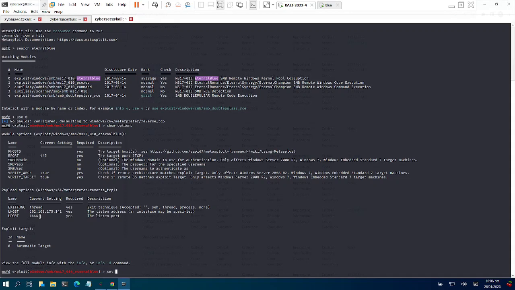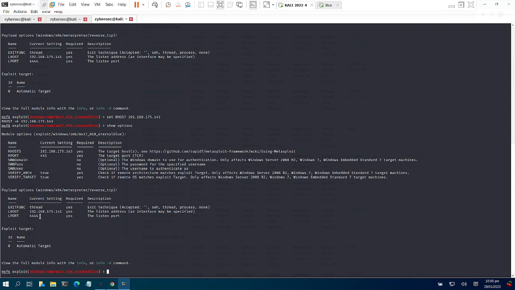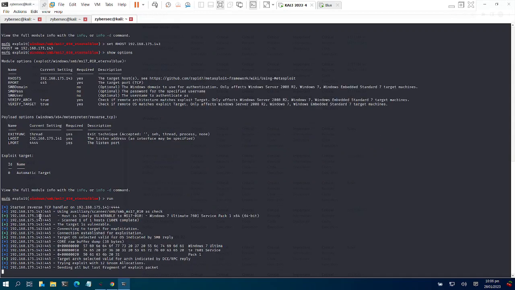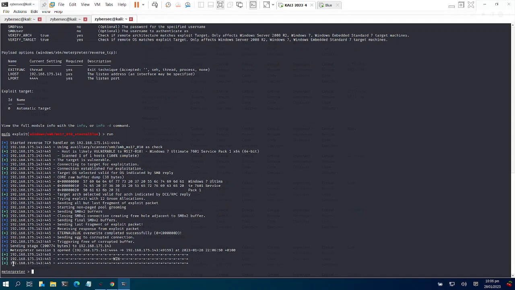So the only thing I need to set up here is the RHOST. It is going to be 192.168.175.143. So all set. I run the show options one more time. All defined. So now I'm going to run this exploit. Yes, it's uploading the payload. Voila, we got the Meterpreter.